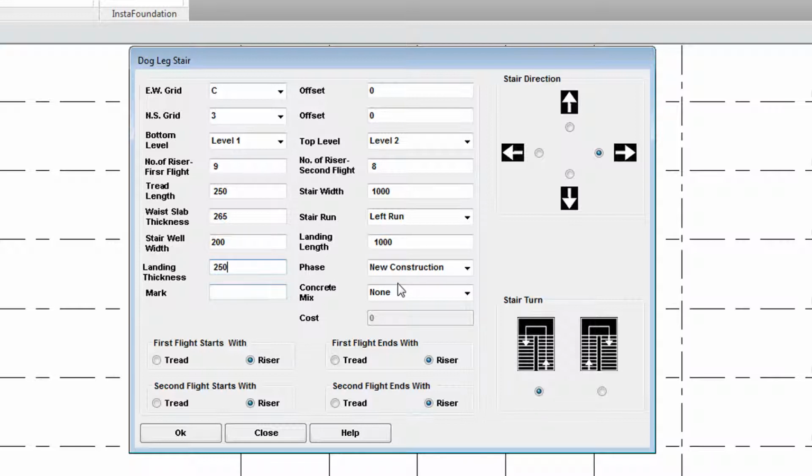This stair starts and ends with riser for the first flight. And for second flight it starts with a riser and ends with tread. Select the arrow pointing towards the west direction. Select the right stair turn.